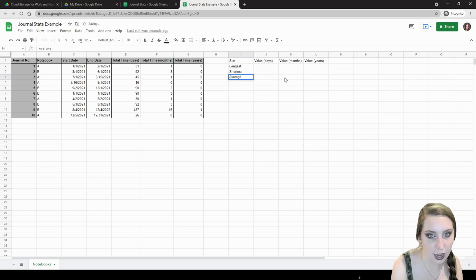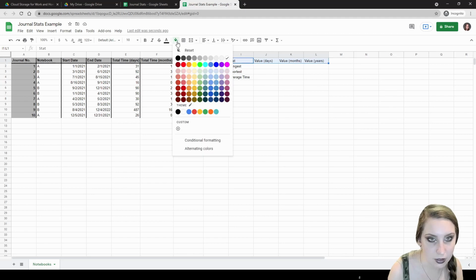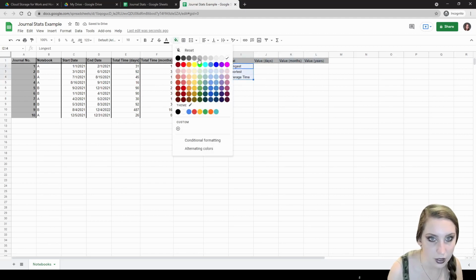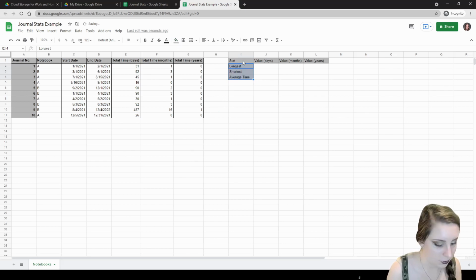And let's find the average time that it takes for us to fill a journal out of all of these. Now let's just make this pretty again. Same thing, you click this paint bucket and you just get any shade you want. I like to use light gray. There we go.